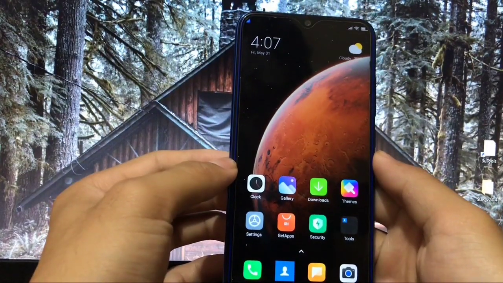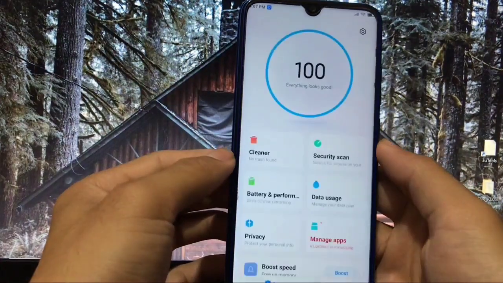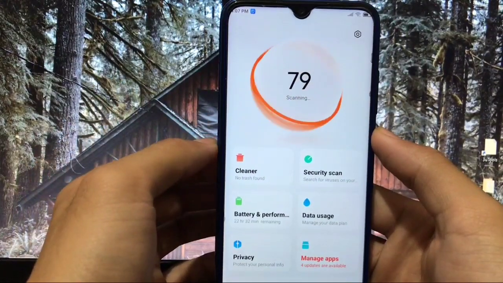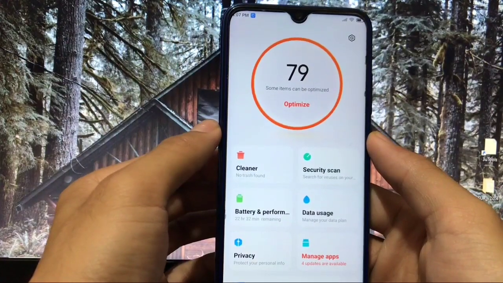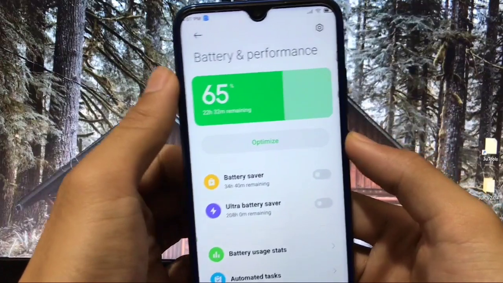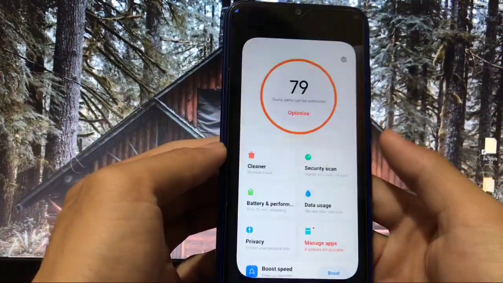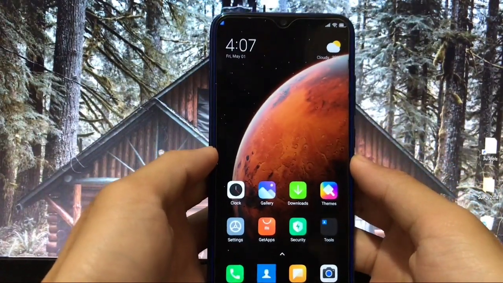If we talk about some extra things which you get in MIUI 12 only, first of all, a new security app which you can see here. Obviously you are getting MIUI 12 apps here, so this one is looking good. And when you go to the battery section, you have a lot of things like battery and performance which you can check out from here.